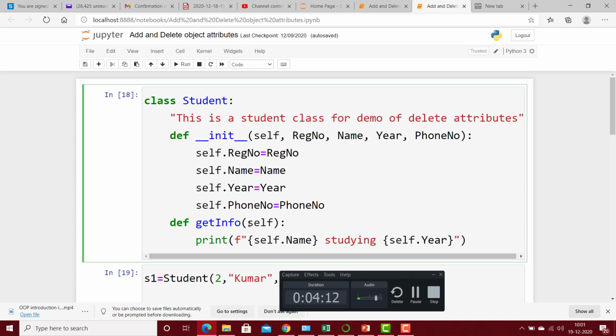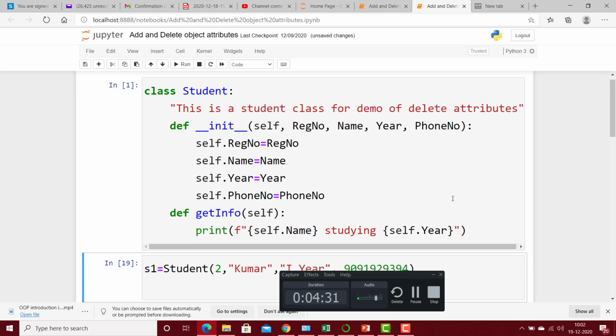And we define the get info method. Its main purpose is to display the name of the student and which year the student is studying. For that reason we are using print, and f is a formatted output. We are displaying the name of the particular student, that is self dot name, and studying self dot year, displaying which year the student is studying. Now we create the student class.